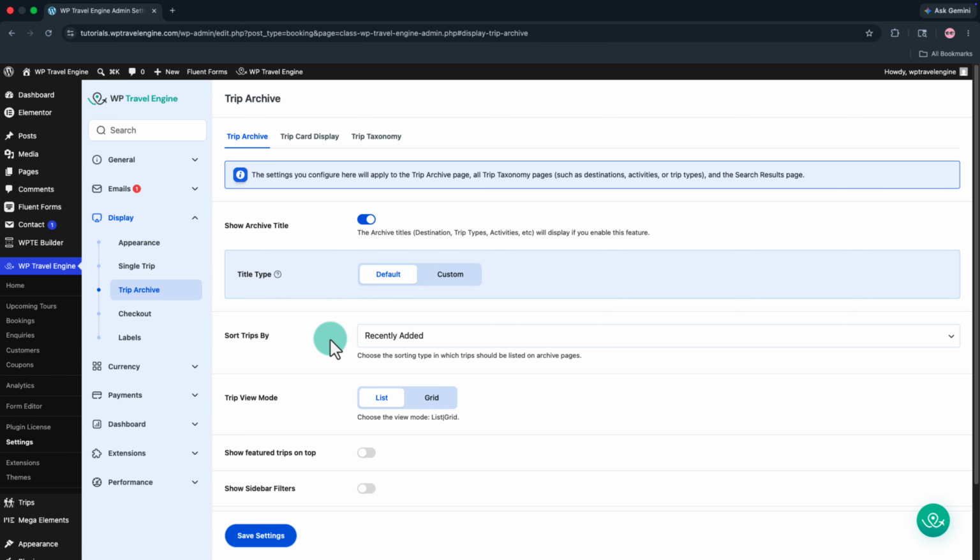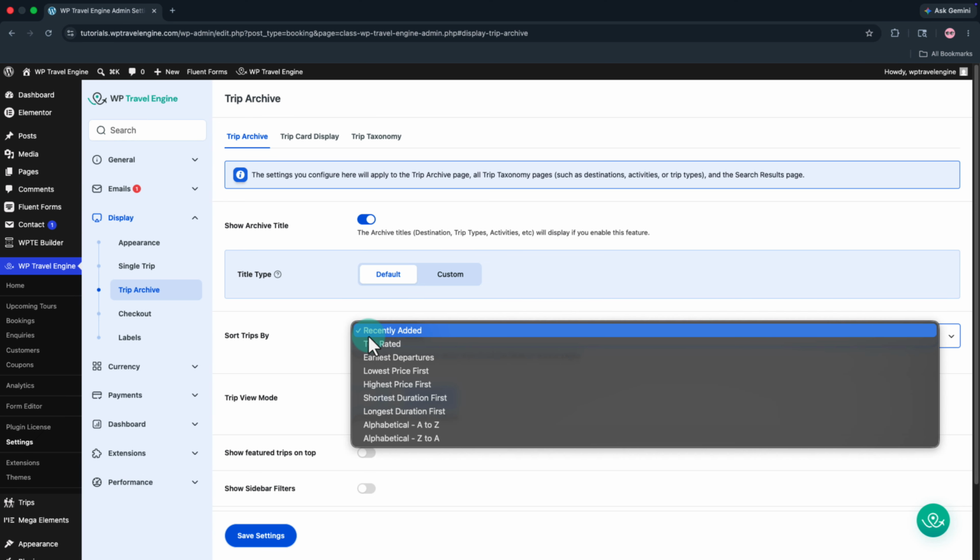Next is Sort Trips By. I'll leave this on Recently Added for now. But if you want to change how trips are ordered by price, rating, duration, or alphabetically, you can do that right here from the dropdown.